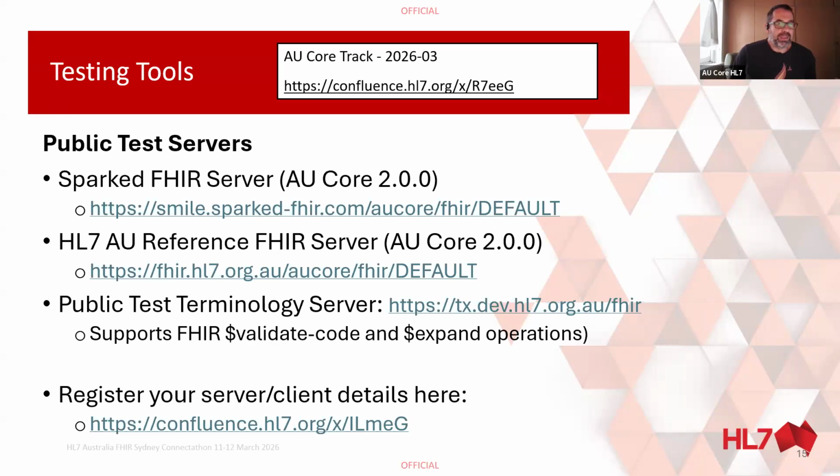We also have the test terminology server. That's the Spark one there. That's supplying current terminology. So that's actually another place to do validation, but also to specifically get information about terminology, if you're interested in those cases.